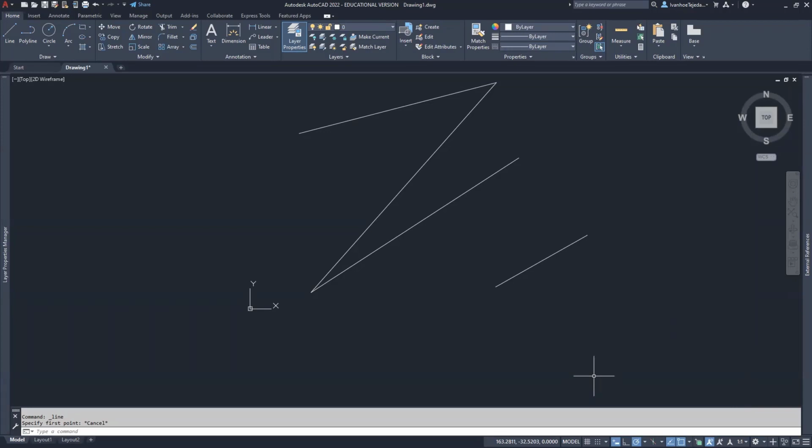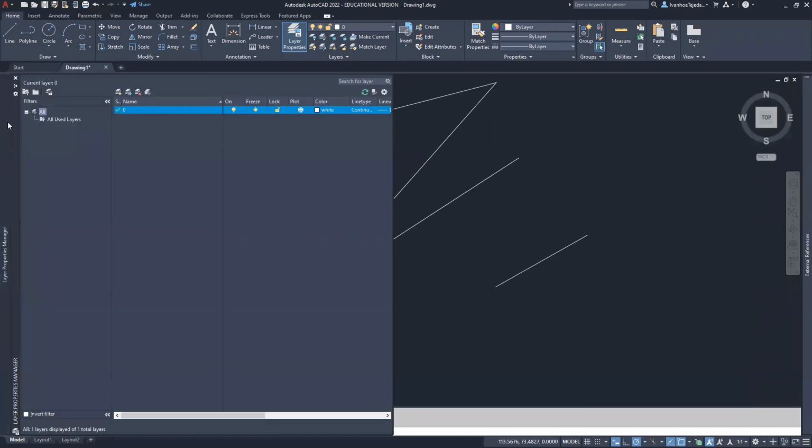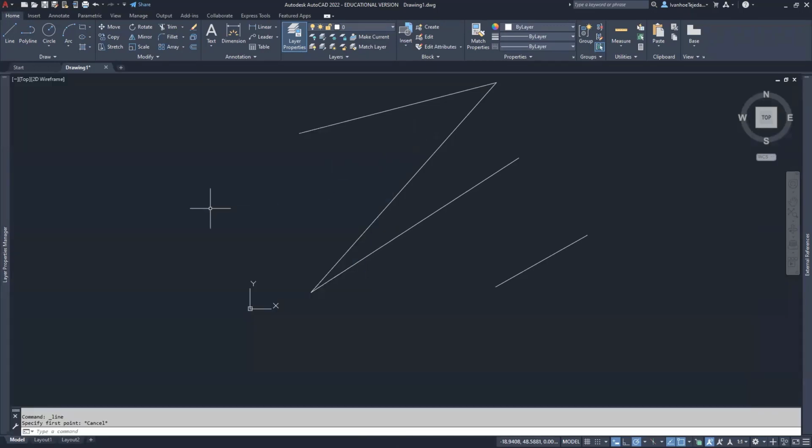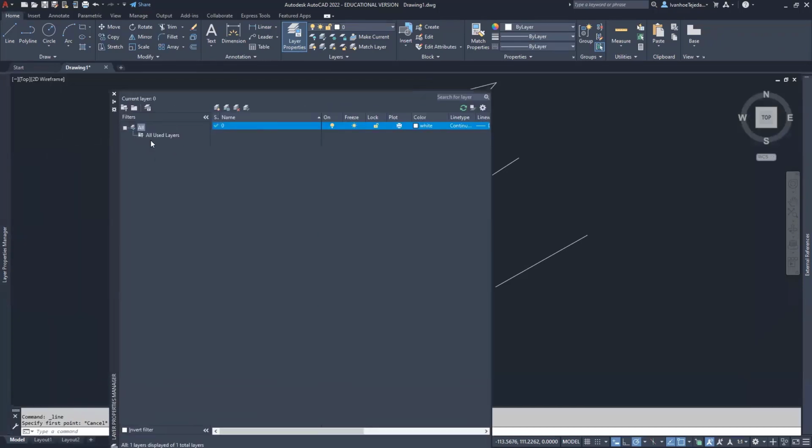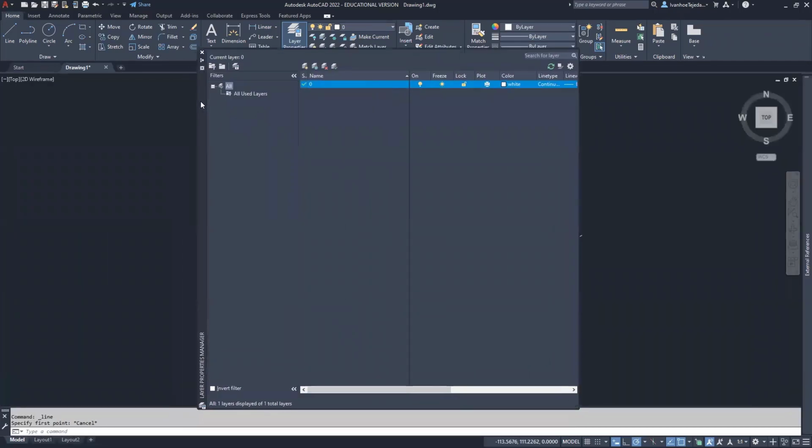The last thing I want to show you are these tabs on either side that you see here. If I just hover over this one, it says Layer Properties Manager, it opens up. And if I hover away from it, it will collapse. These are nice. Let me just float this one so you can see it a little better. Give me a second. There we go. So I can float these around.